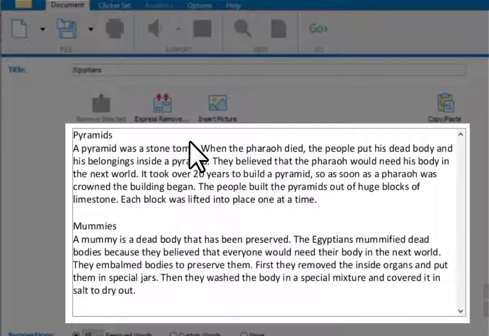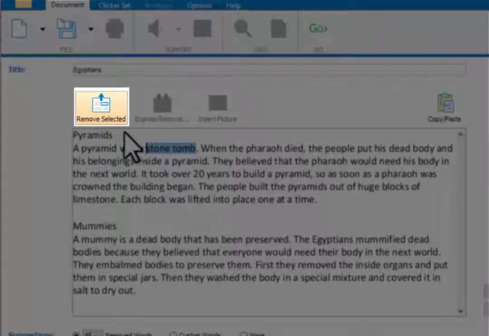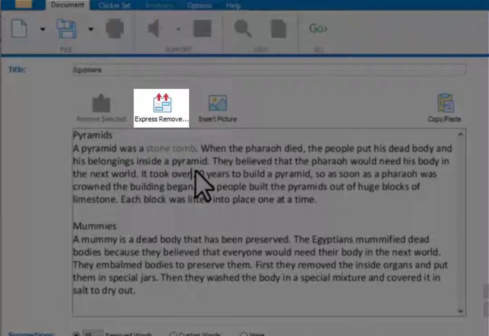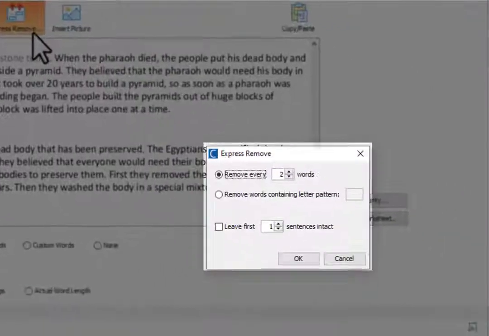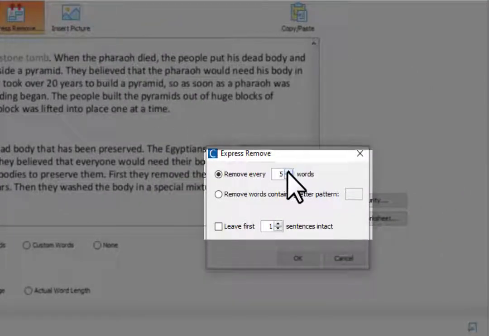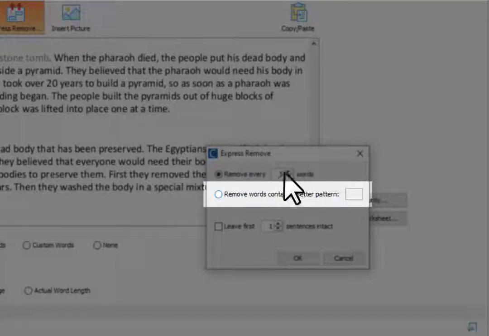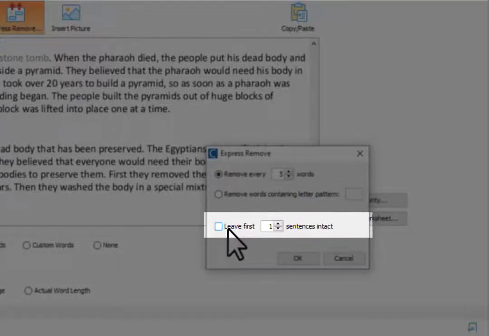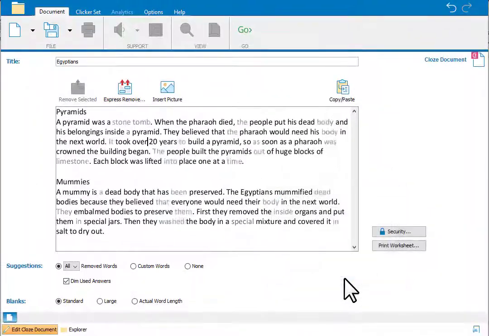You can now select the words you want to remove. You can either highlight specific words and choose Remove Selected. This will allow you to remove targeted words or phrases of up to 3 words. You could use Express Remove instead to create an activity quickly by removing words at a specified frequency, such as every 5th word, or that share a spelling pattern. You can also choose to leave initial sentences intact.